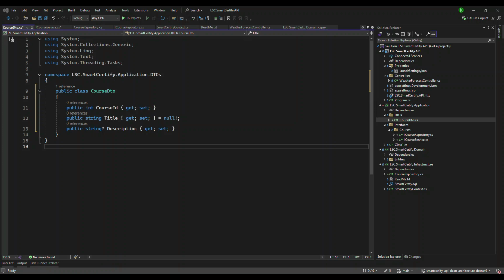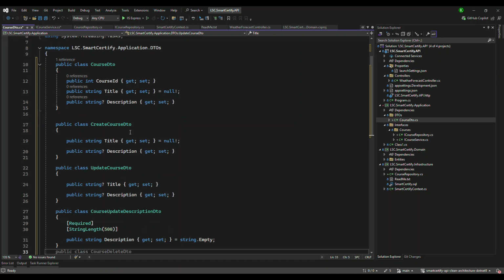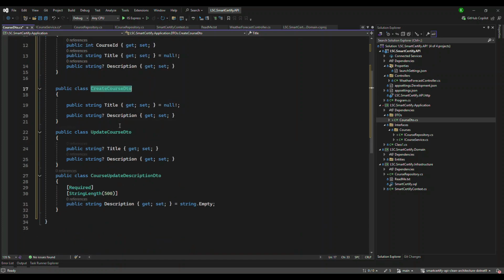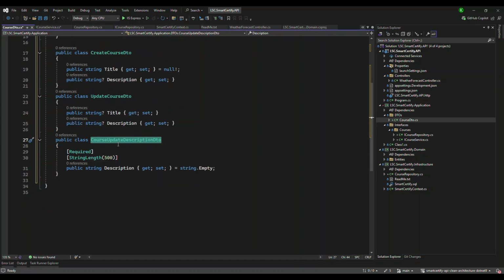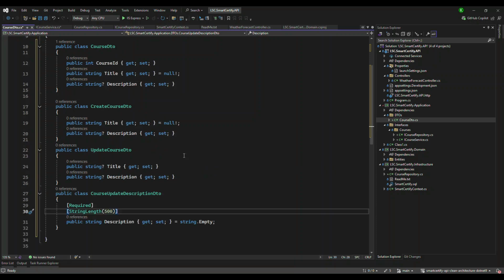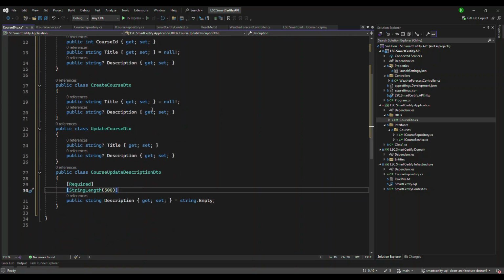Similarly, we will create some more extra classes. We have a class called CreateCourseDTO where, when you have to send some information to create a course, we need only title and description. We don't want anything else. For update, again, we want only title and description. And then there is another class called CourseUpdateDescriptionDTO, meaning we will receive only the description, and it is a maximum of 500 characters and a required field. Nothing else we want. So we created these four DTOs, which are only to translate from one object to another object.